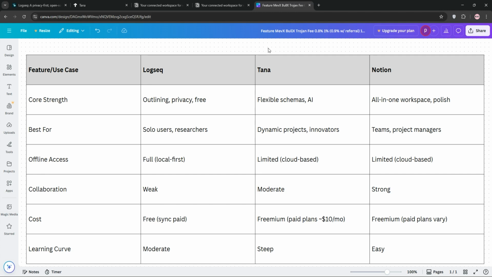So, how do they stack up? Logseq shines for solo users who prioritize privacy, offline access, and free tools. Its outline is unmatched, but it's less polished for collaboration. Tana's strength is its flexibility. Its super tags and AI make it a dream for complex, evolving projects, though it's not fully offline yet.